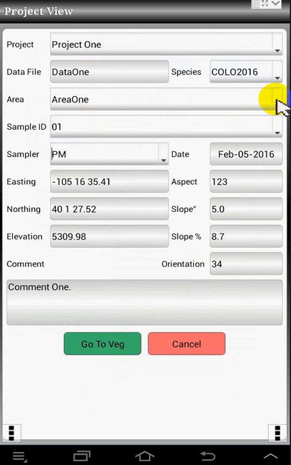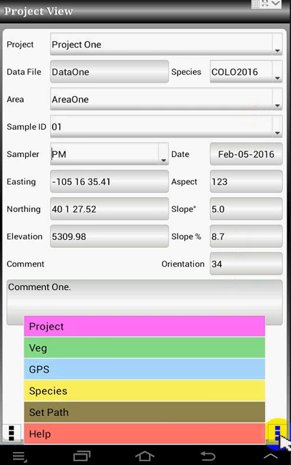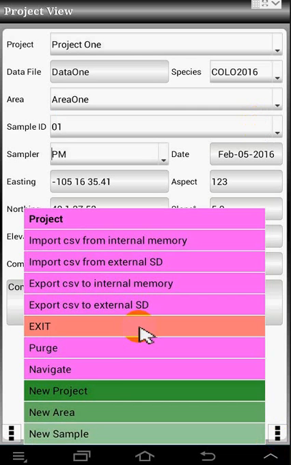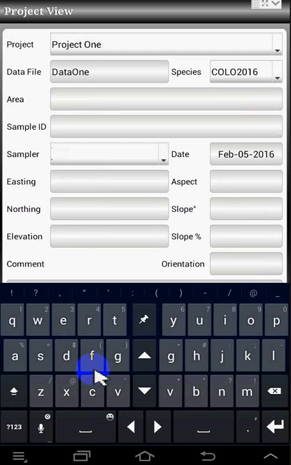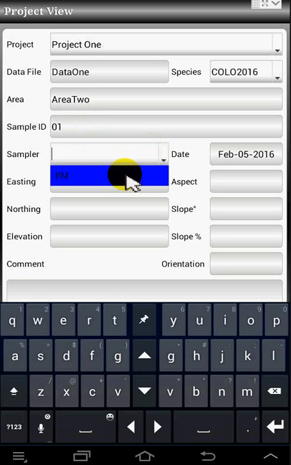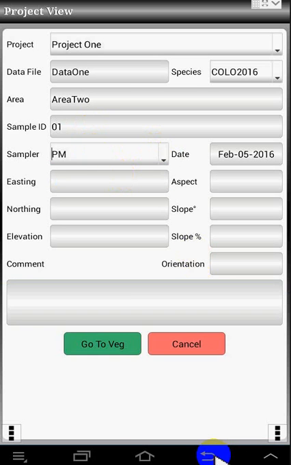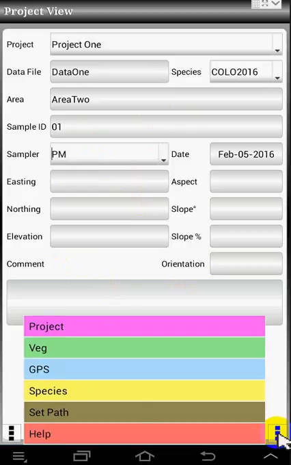And you can have different areas for a particular project. And right now we only have one area, but you can very easily create another area under a particular project. So you go to Project, New Area, enter a sample ID, enter our sampler, and we're good to go. So that's basically how you would navigate to the different samples if you need to get back to something.